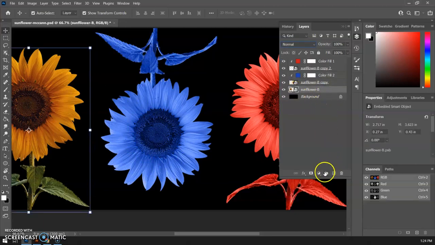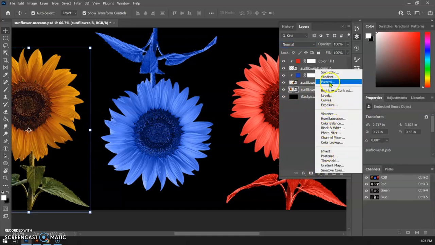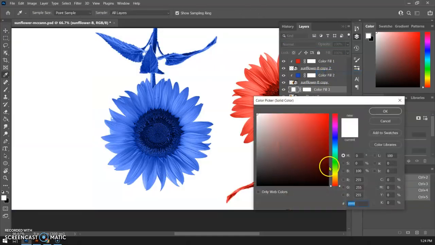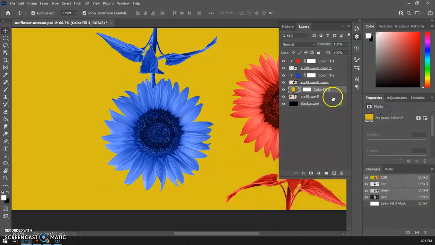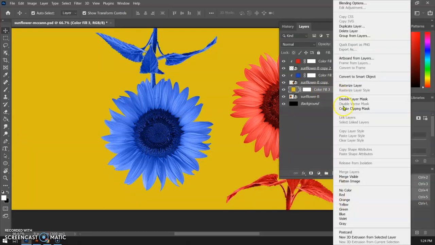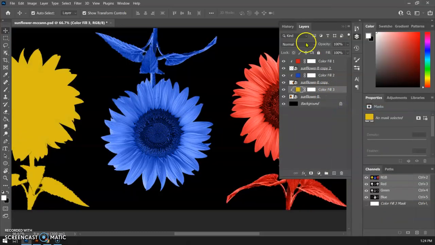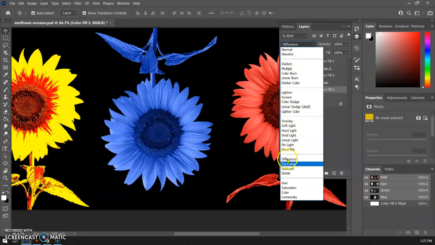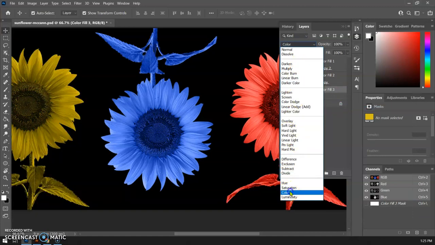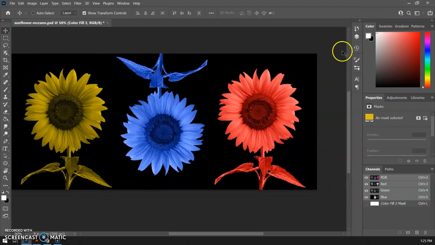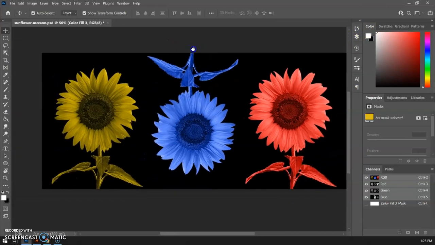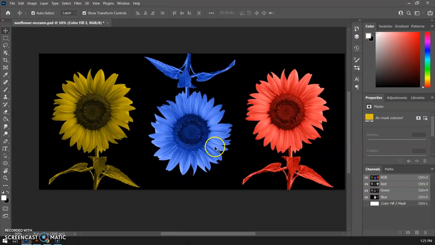Let's try that one final time. Our last flower over here. Solid color. Pick my yellow. There we go. That looks pretty good. And clipping mask. And change that from normal down to color mode. And there we go. If I hide my layers here and zoom out, I have all of my color changes on there. They look pretty good.